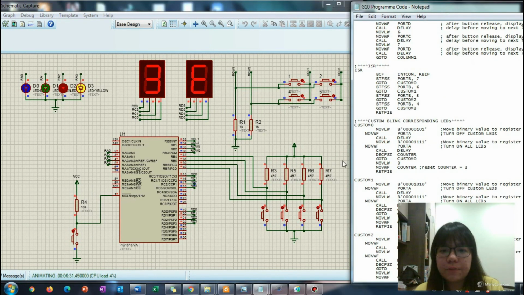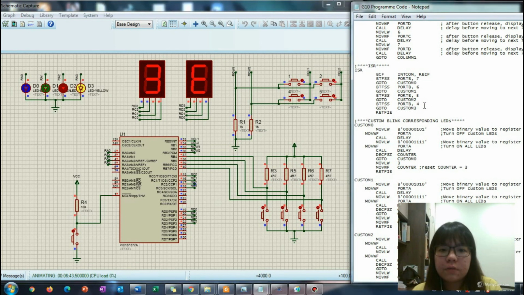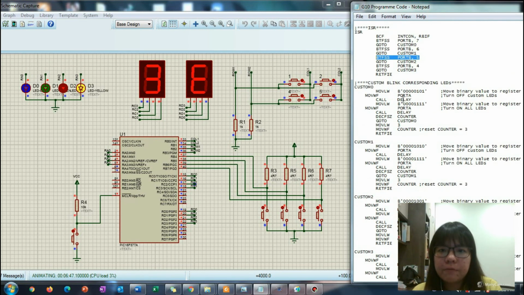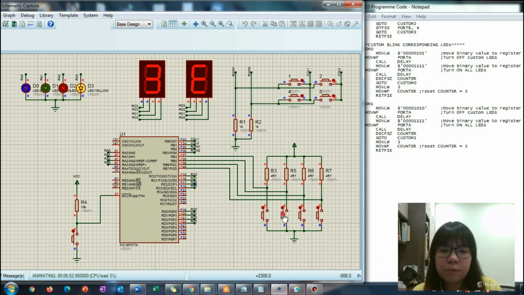Okay, so for RB7, if we press the button at RB7, here we can see the code is 0101. So we see in the reverse way, here is 1010. So we can see later the second and the last LED will be turned off and blink for 3 times. And then for the case same as port RB5, we will go to custom 2, and then it shows 1001, so which means the center 2 LED will be turned off when you press the button.